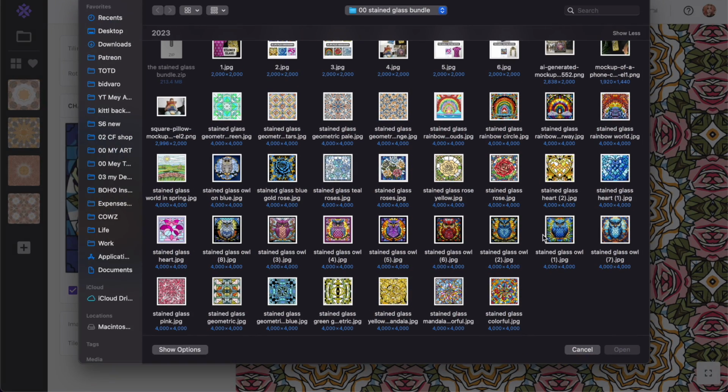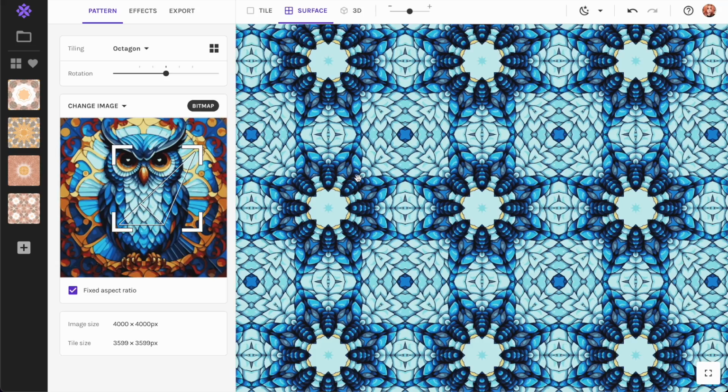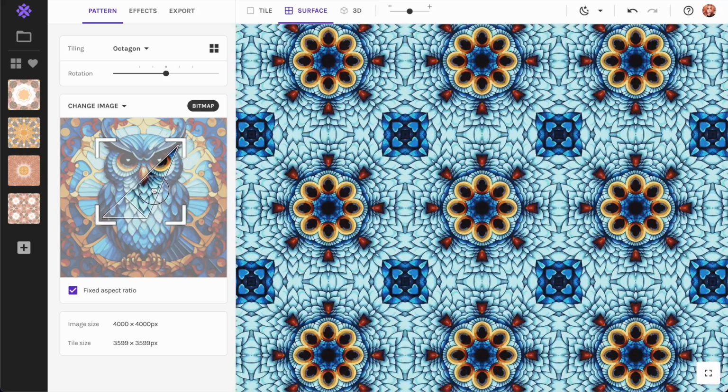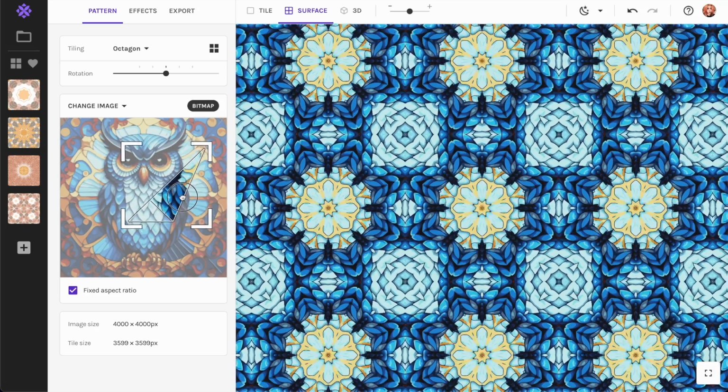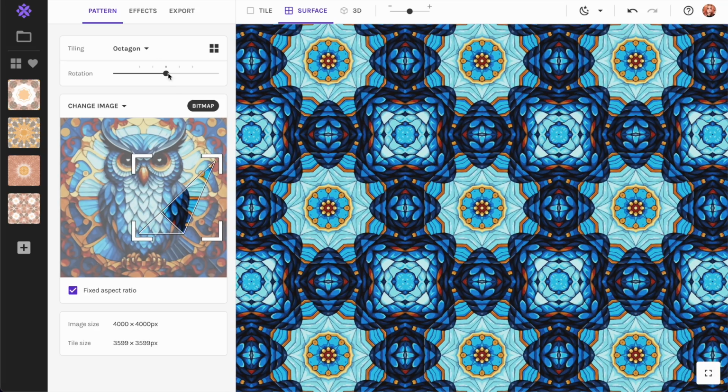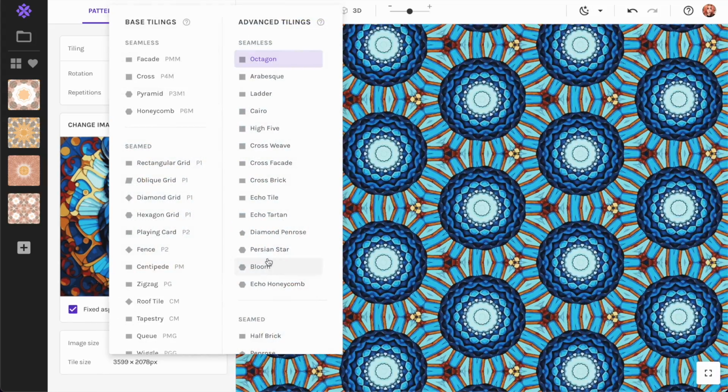Let's go with one of the owls. I love the owls. As you can see, it's a totally different world. Whenever we have a pattern, because stained glass is basically a pattern in some way, whenever we have something like that that is a bit more complicated, the results become that much better.